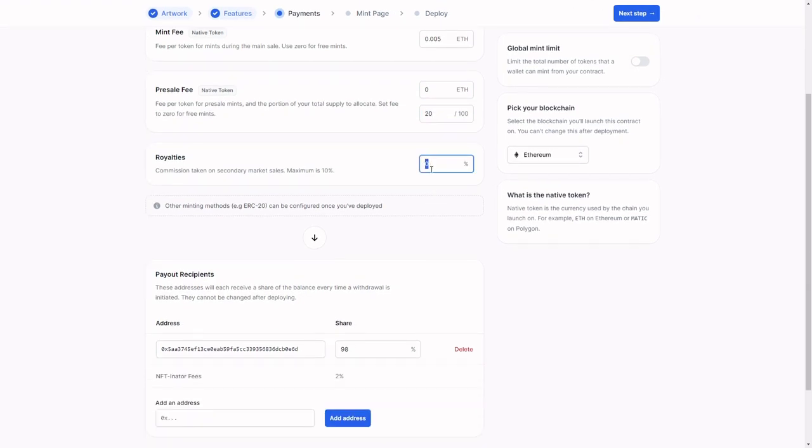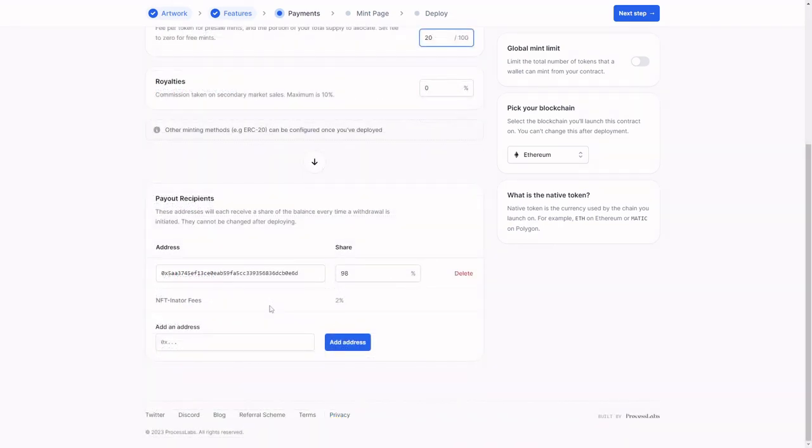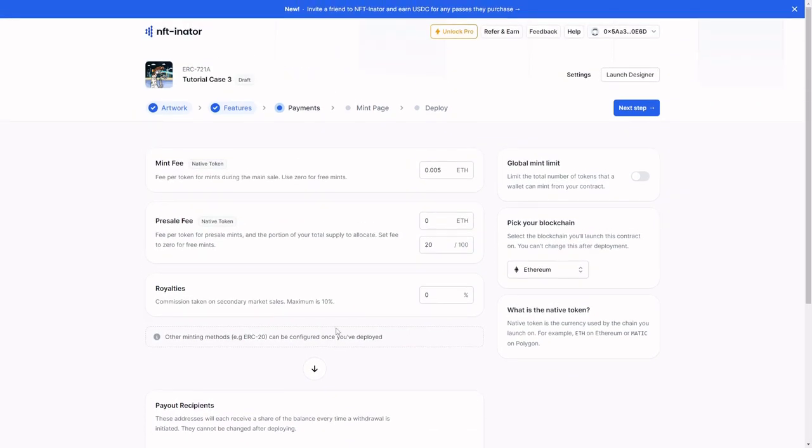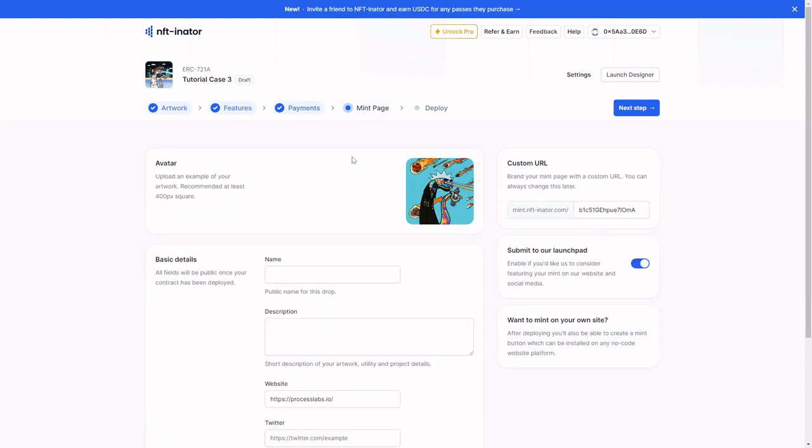Now we can go ahead and submit the royalty percentage of our choice. The maximum royalty supported is 10%. Now that we've filled out all of this information, we can submit any payout recipients we'd like. For example, if we were to have a co-founder that will be receiving a percentage of our mint, we'll add their address here and click Add Address.